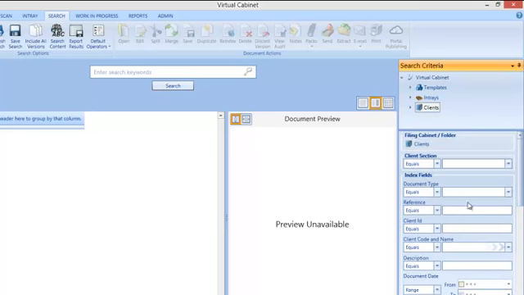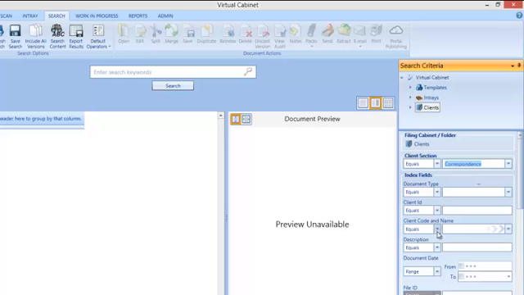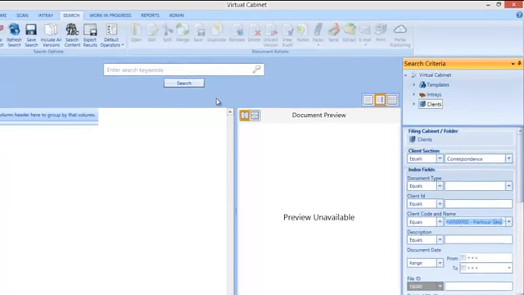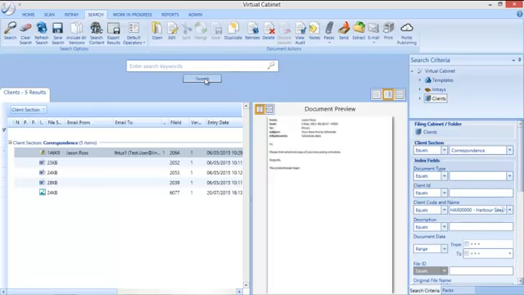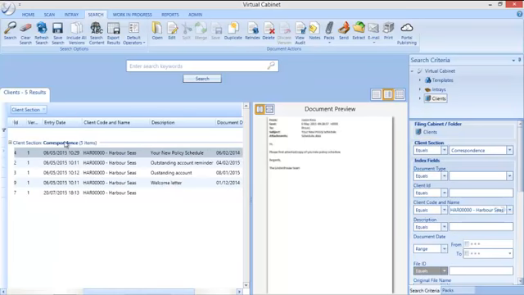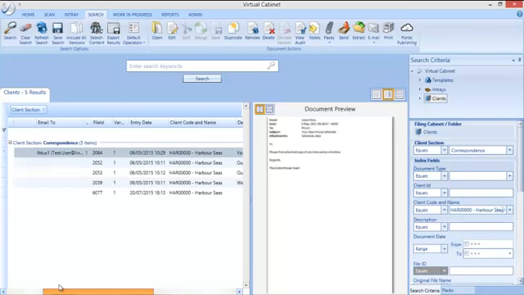As I scroll through these fields, if I was to pick a section, so correspondence, the fields down the bottom change in line with what can be filed in correspondence. So you can use these options to find documents that you're after. In this case, we'll pick Harbour Seas, and we'll only be finding correspondence documents for Harbour Seas. So I'll only find it in the client's filing cabinet, and sure enough, when we scroll across, these will all be for Harbour Seas and will be the entire correspondence cabinet.